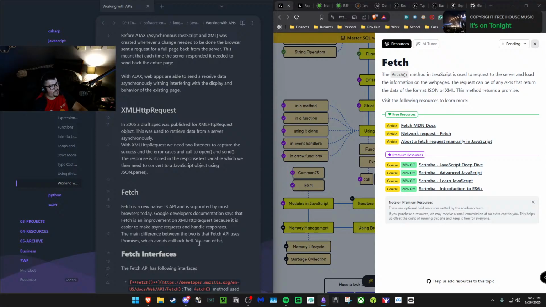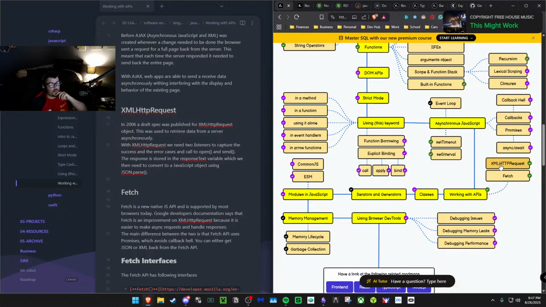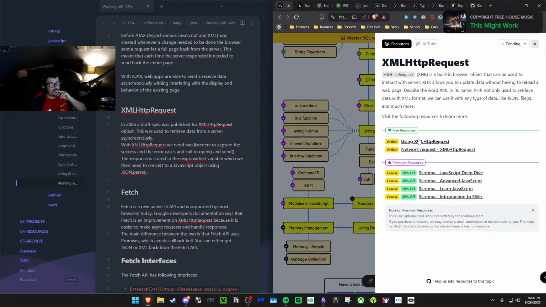You can either get JSON or XML back from an API. Okay. Making easy with like JSON files. Okay. That's interesting.